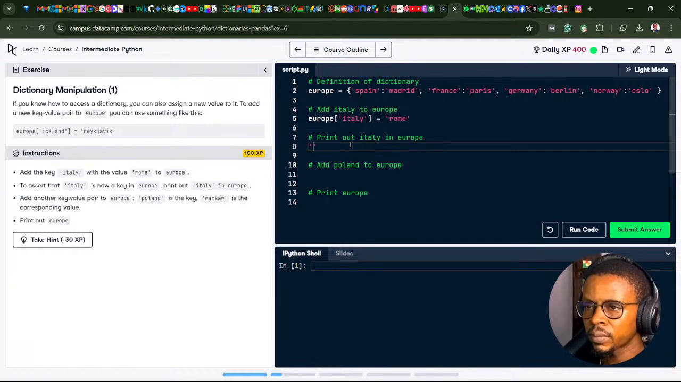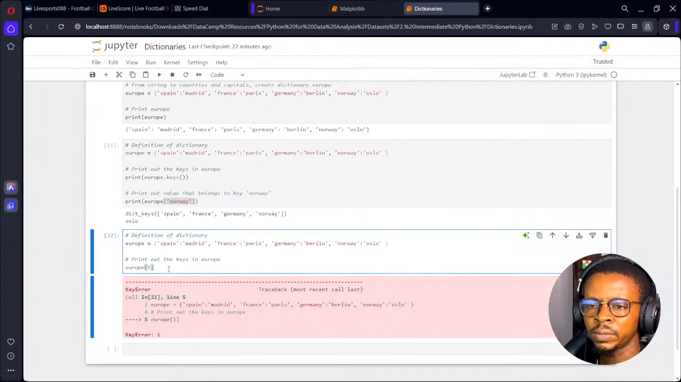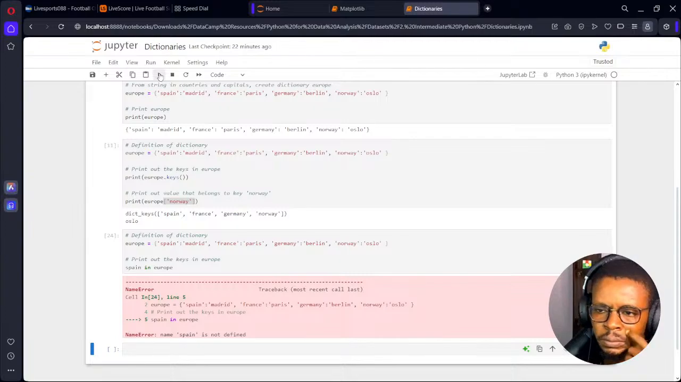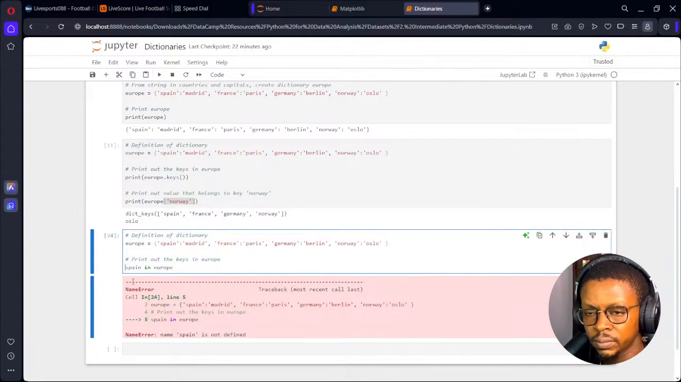It's going to be Italy in Europe. So let me do it here, my dictionary. Okay, let me do Spain, Spain in Europe. Let's see. Ooh, what do I now say? Print.